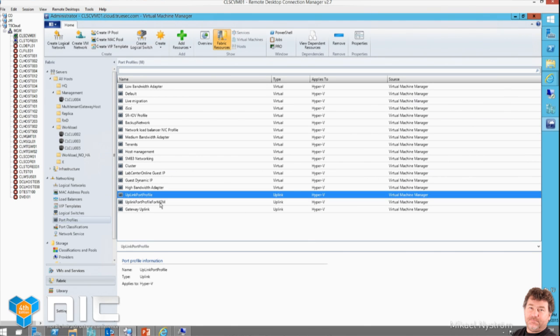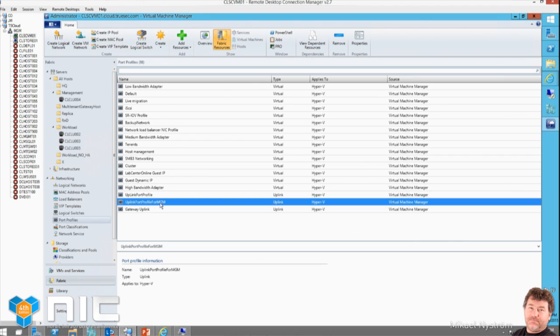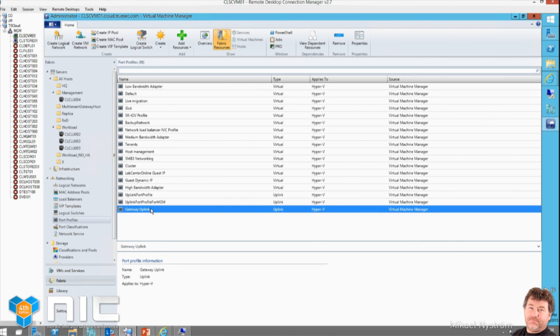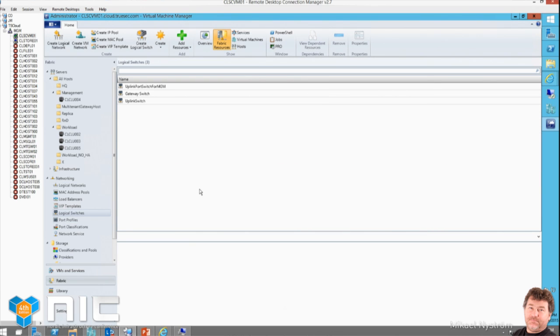An uplink port profile, an uplink port profile only for management, and we have a gateway uplink for the NVGRE network. And on top of that, we have the logical switches. And we only have 3. Most customers will actually be fine with only having 1 or 2. We have 3 because we use all the features that are available.